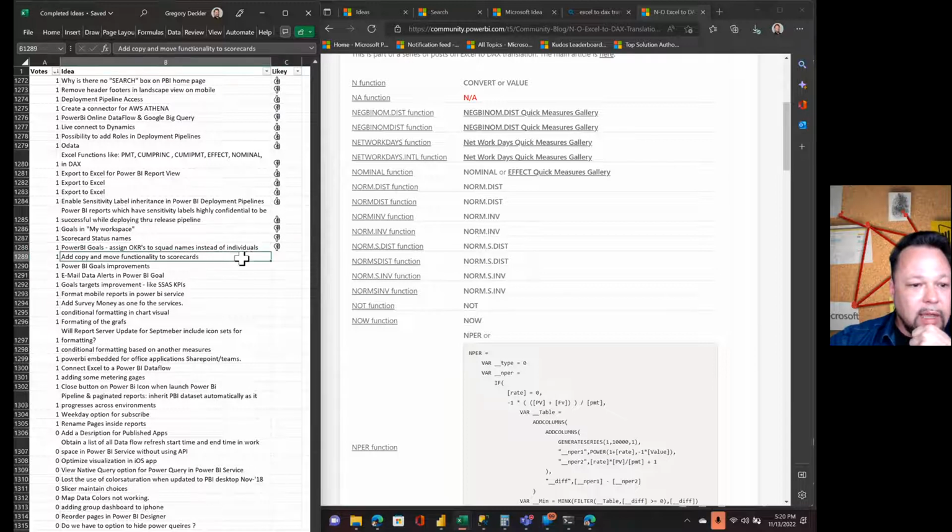No, not more important. Add copy and move functionality to scorecards. Meh. Power BI goals. Meh. Email daily. Meh. A lot of goals here. Goals. Meh. Format mobile reports. Meh. Add Survey Monkey as well. Must have Survey Monkey.